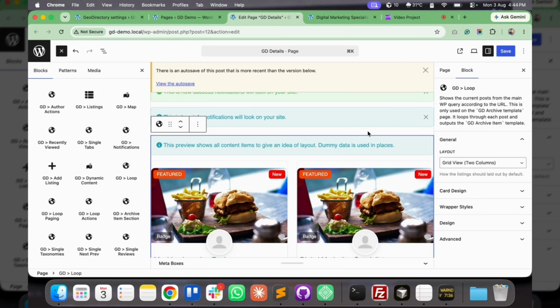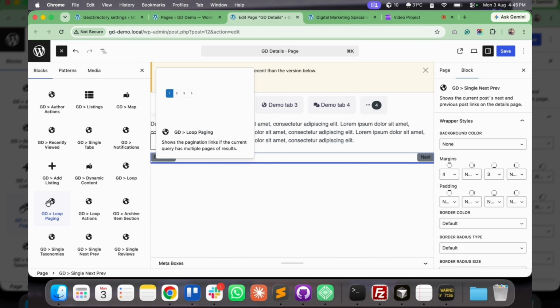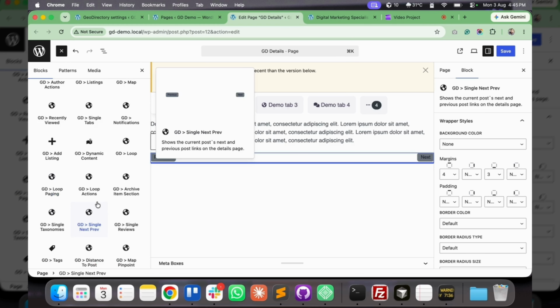Next is GD loop paging. If we want to add pagination below the geodirectory loop, we can add that pagination using the GD loop paging widget. Next is GD loop action. GD loop action means we can use this to utilize the grid or short grid view. GD archive item section. We can use this to display a single item.